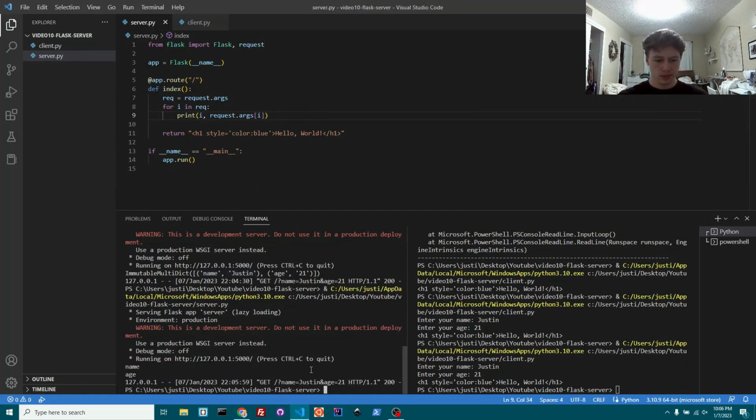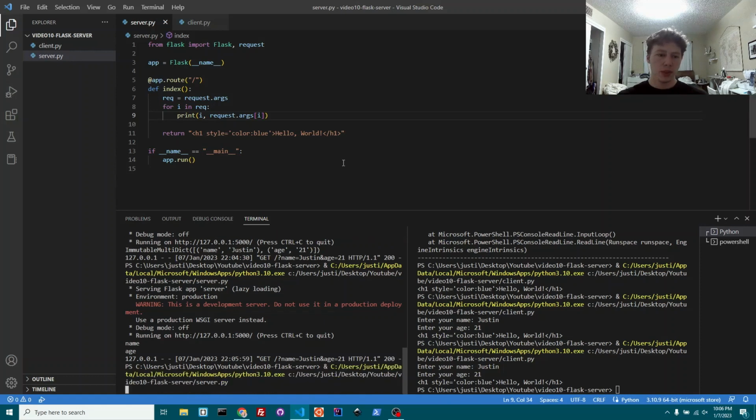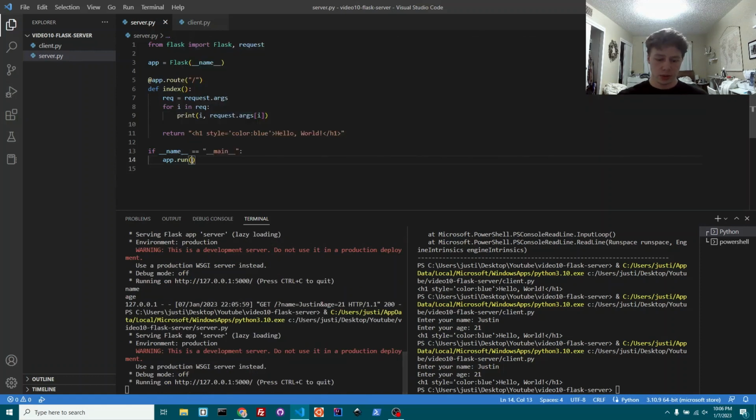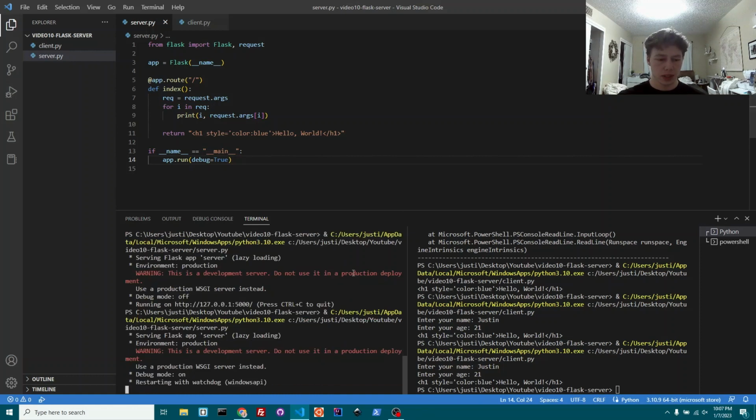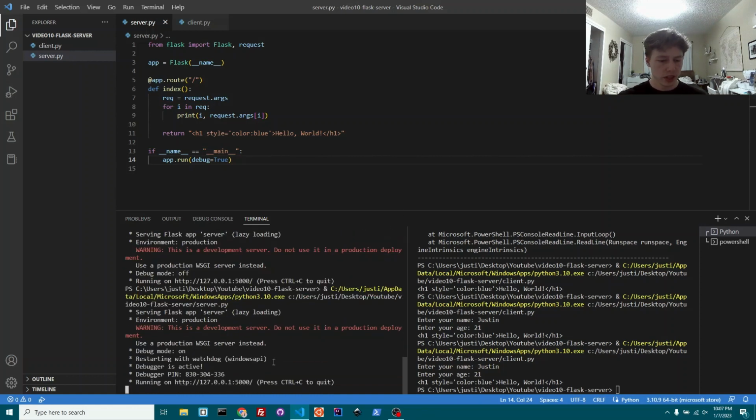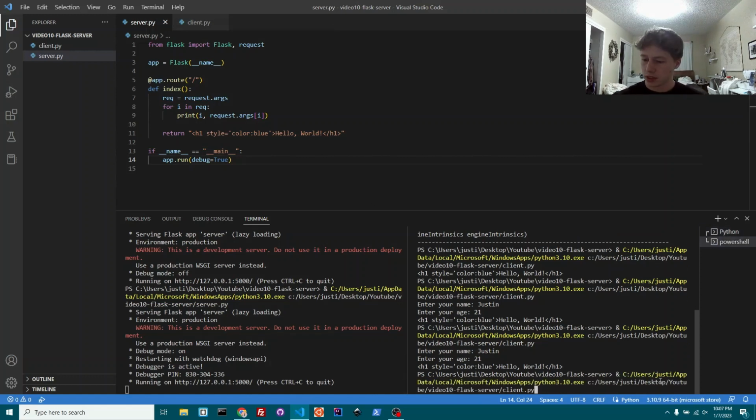Okay, so let's rerun this. You can set debug equal to true. That way every time you save the file, it'll just automatically reload. That way I don't have to keep stopping it. So now it's on debug mode. It was kind of doing weird things earlier for me on debug mode, but we're just gonna roll with it for now so I don't have to keep restarting it.